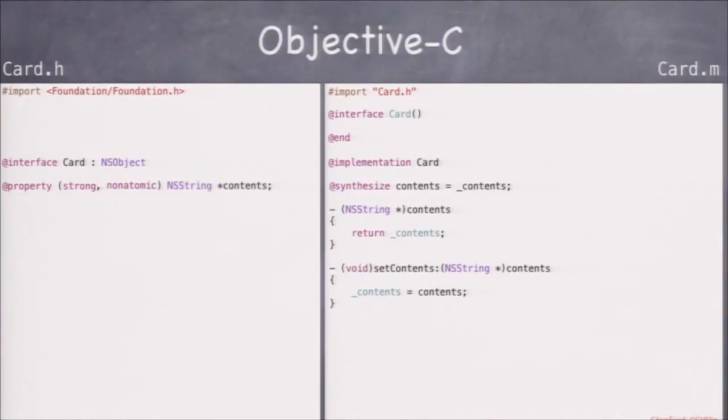Then there's the getter. That's NSString contents, return contents. So the dash, parentheses NSString star, contents is a method declaration in Objective-C. The dash means this is a method. Parentheses NSString star means this is a method that returns a pointer to a string. Then contents is the name of the method. Okay, so the name of the method of the getter is the same as the name of the property. Then the implementation is just return that instance variable that we synthesized.